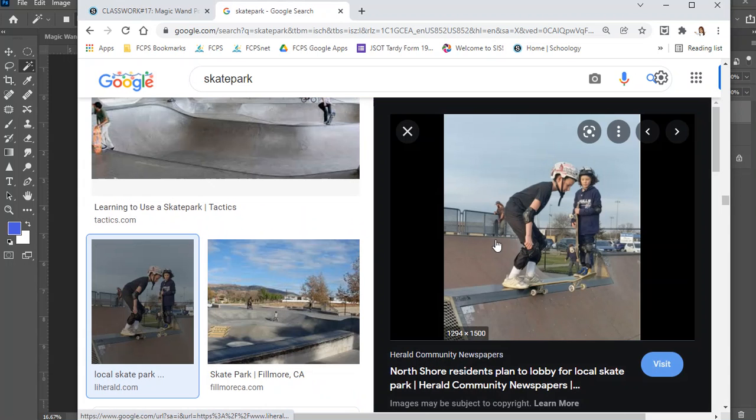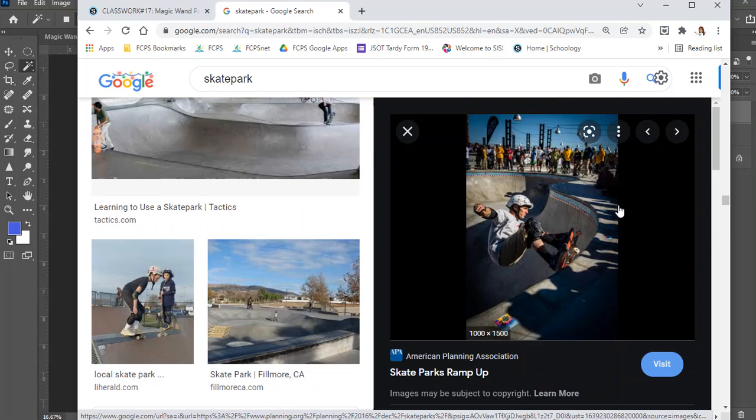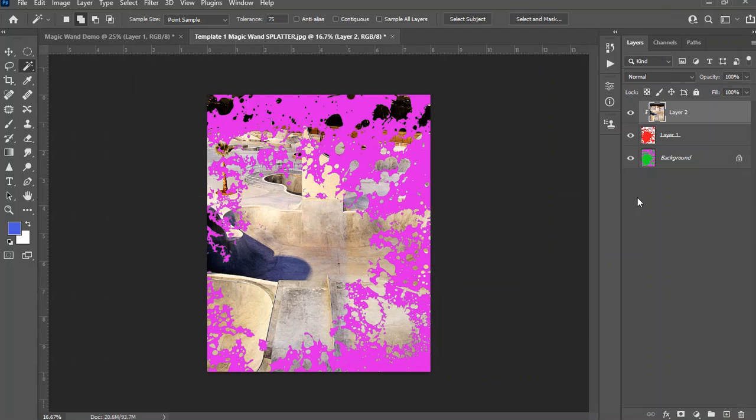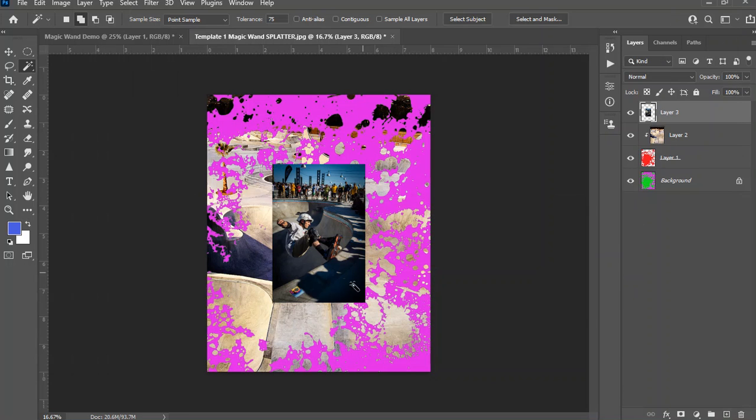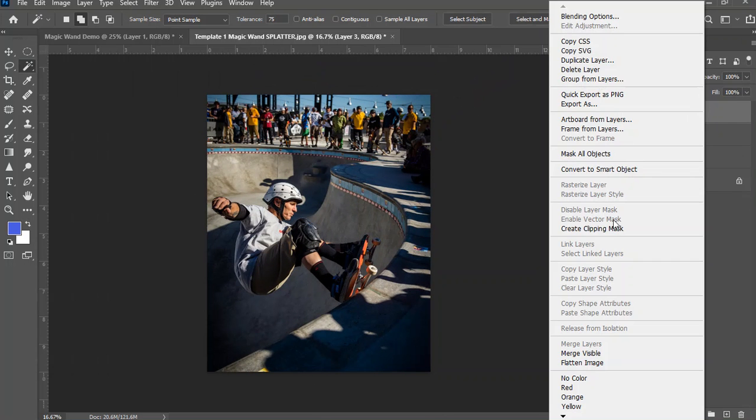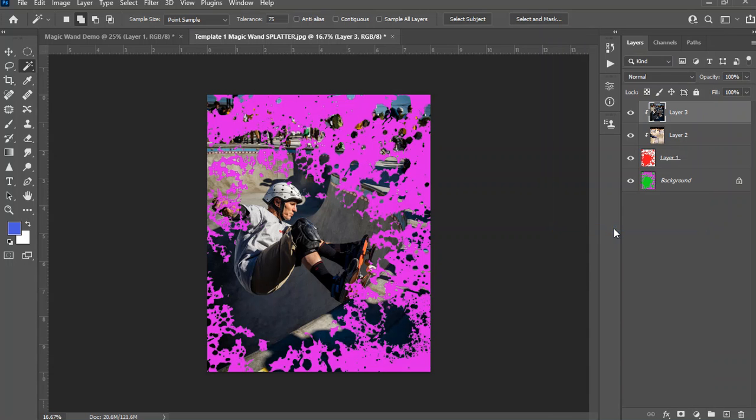Okay, so let's say I want maybe a person in there. There we go. That looks like a good image. So I'm going to right click, copy image. Okay, I didn't like this image. I can throw it away or I can just paste it straight on top. Resize that with Control T, right click, create clipping mask. All right, and there we go.